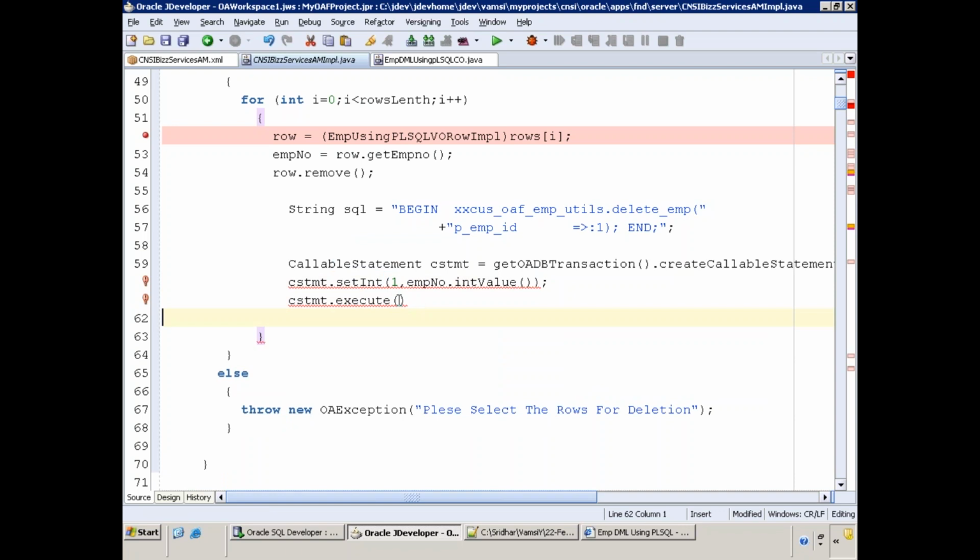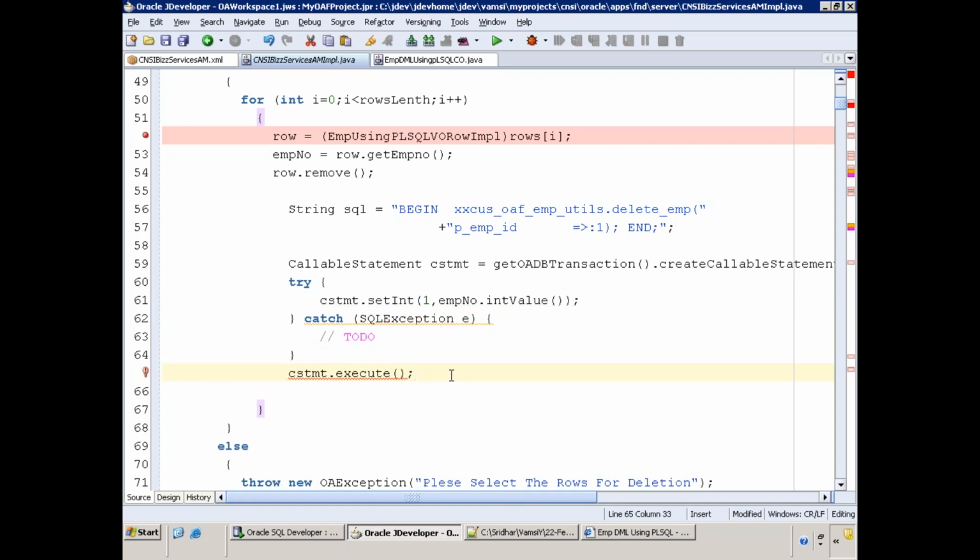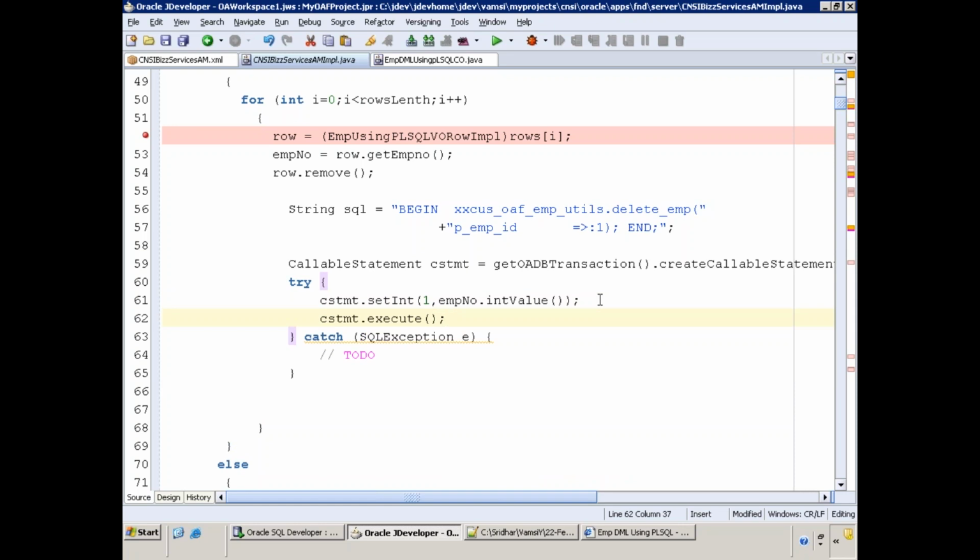If you observe here, it is giving a red line for these two lines. The reason is that the callable statement API requires a try and catch block. It says surround with try and catch. For this also it is giving an error, so add one more try and catch block. Just keep this particular other statement in the try and catch block.